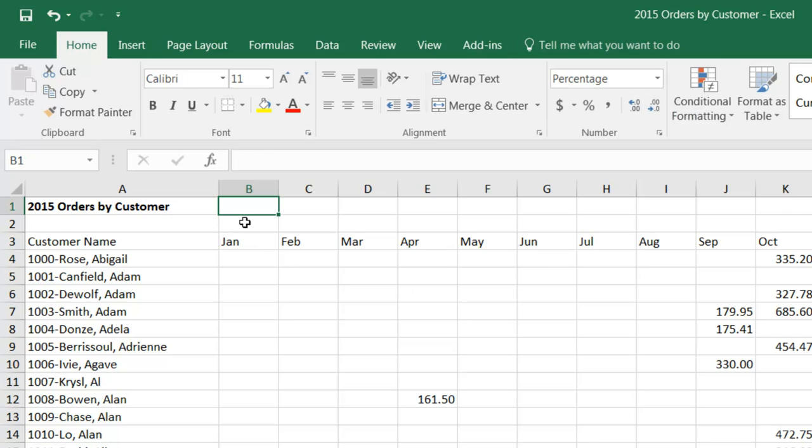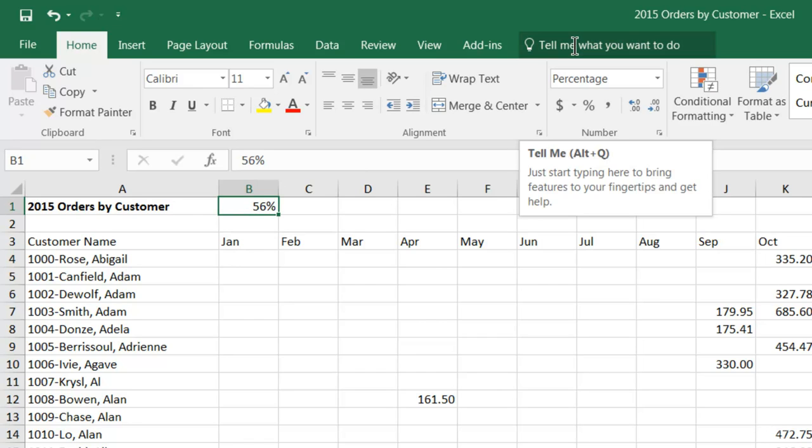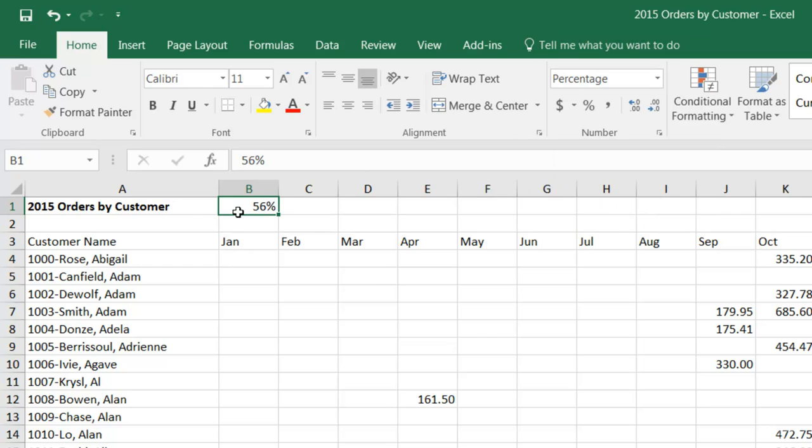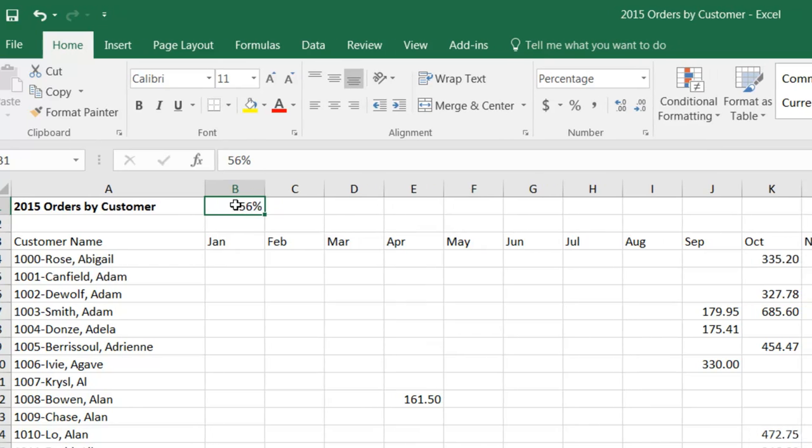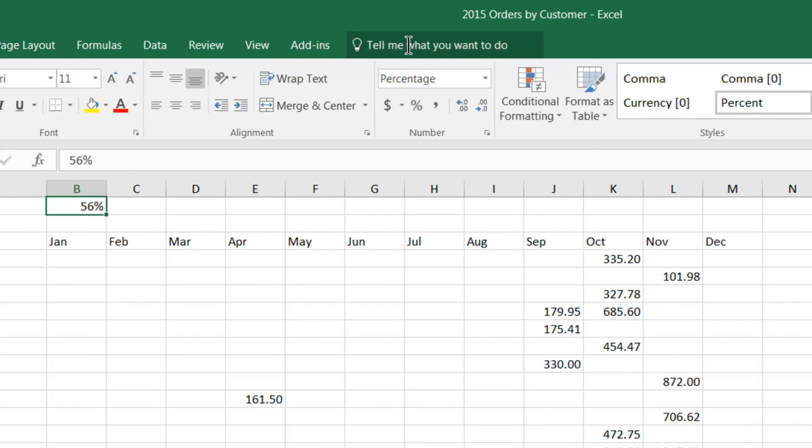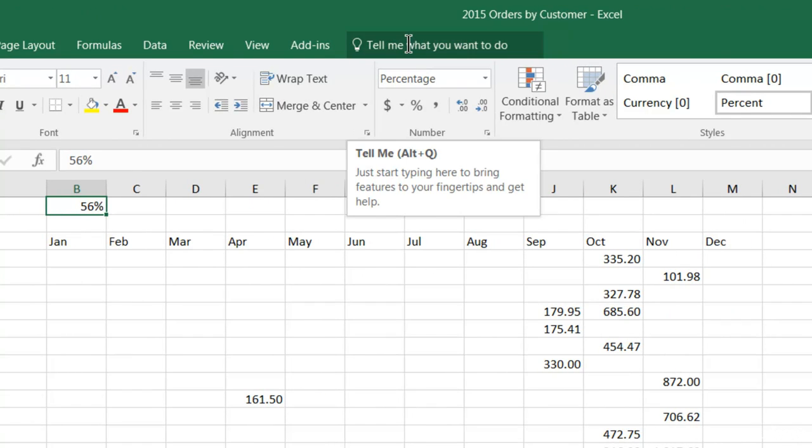But if I then type, say, 56 in this cell, notice it's given it a format. So the Tell Me didn't give me a help page, it actually did the command. It took me right to the % and formatted this cell. Now, depending on what you type into the Tell Me, you might have more selections.